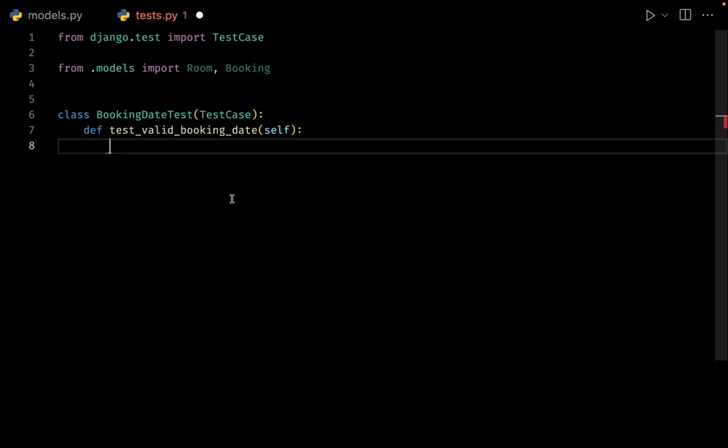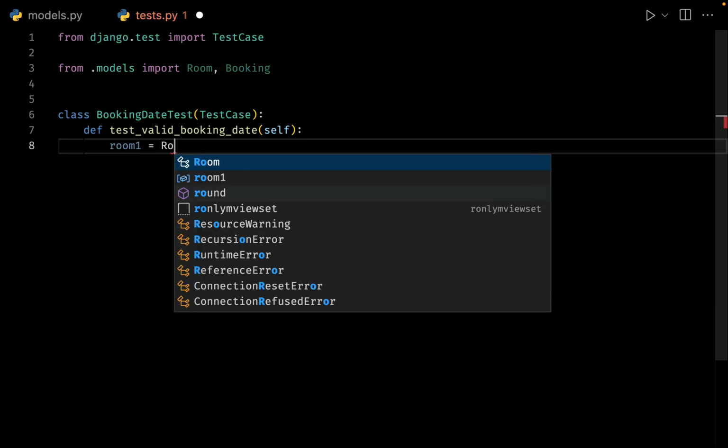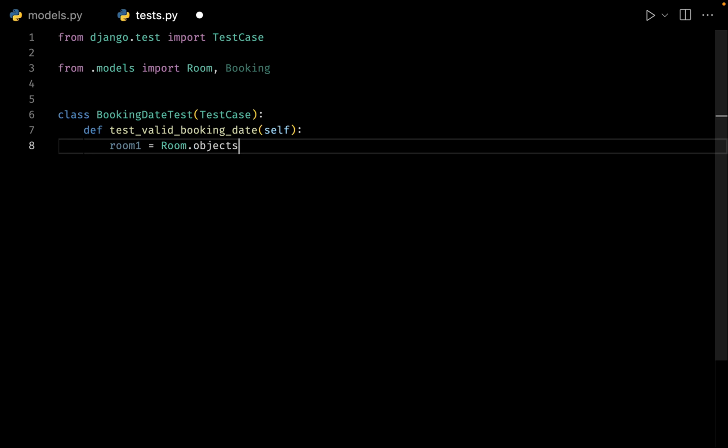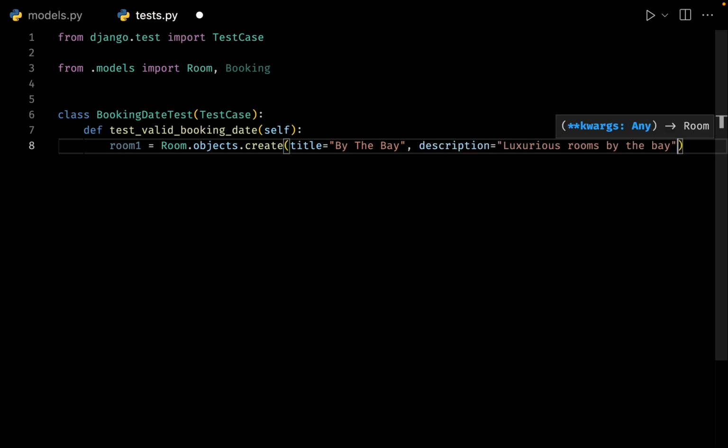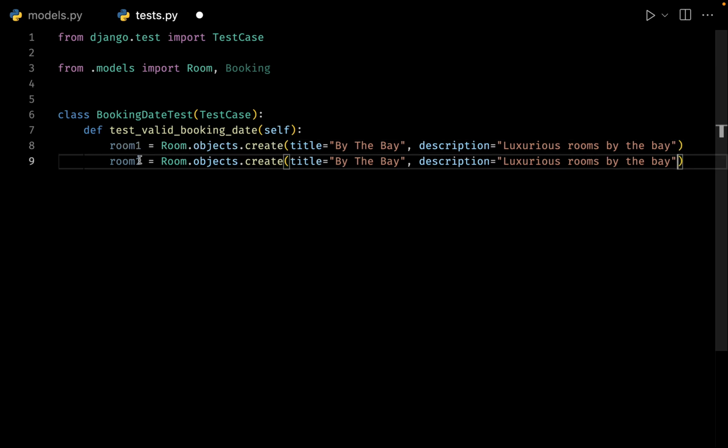For testing, let us create a room. We can say let us create our room number 1, and we can say Room.objects.create. The first field for the room is our title. So we can say that the title is going to be By the Bay. The next field is for the description. So we can say this is going to be Luxurious room by the bay. Let me just copy and paste this one, and this time this has to be our room number 2, and this time let it be By the Sea, and this also needs to be by the sea.